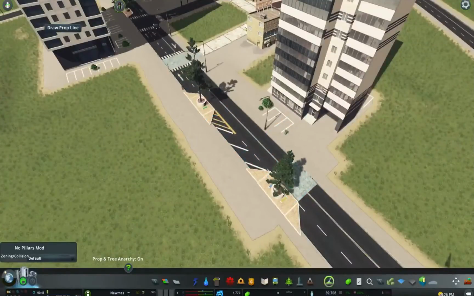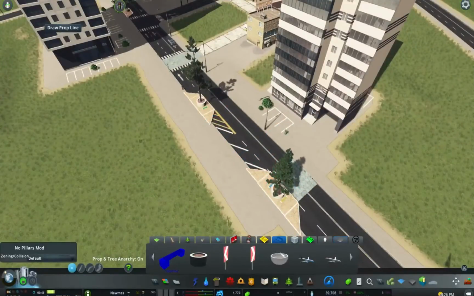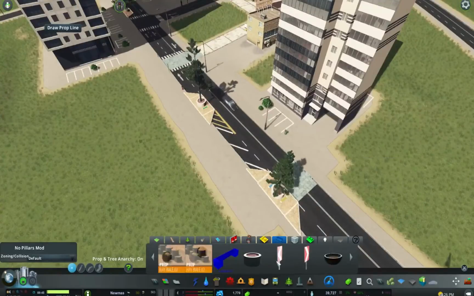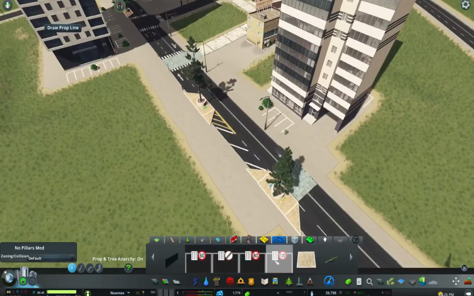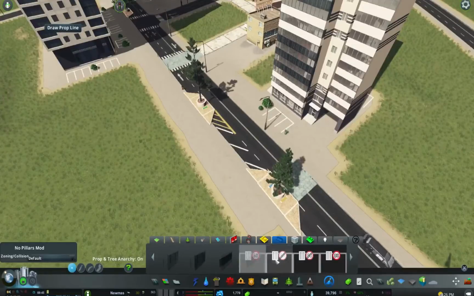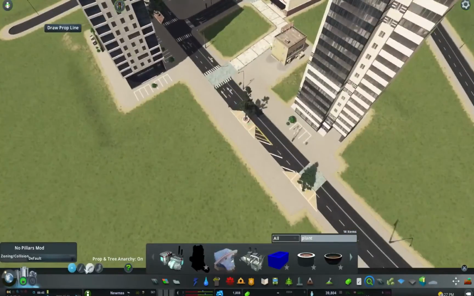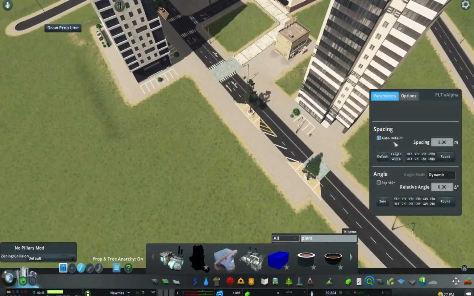So now I want to start detailing more of the sidewalks. I'm going to use some of these planters, and I think we're going to put more of them down. I might try and find the rectangular ones because I do want to use them. Yeah, so these ones I want to use. We use the line tool and really increase the spacing on that one.